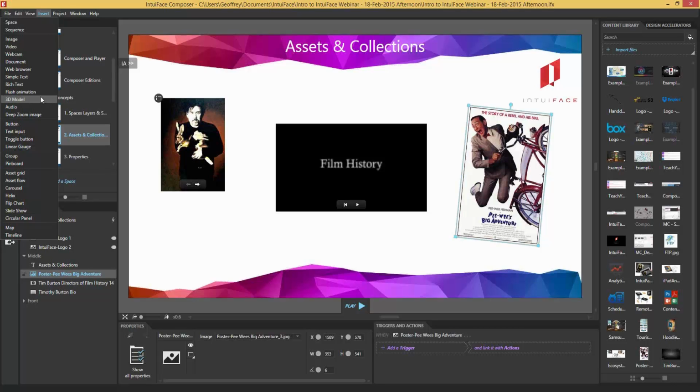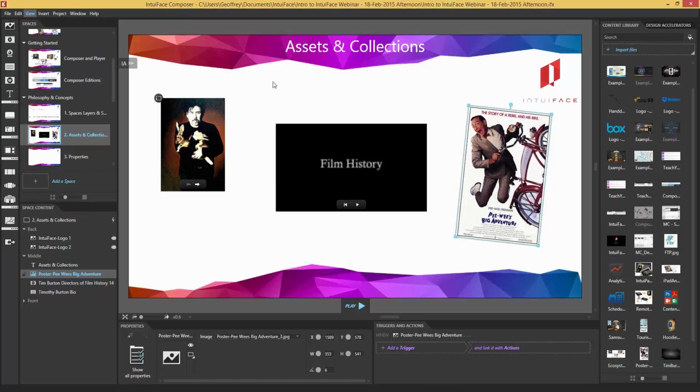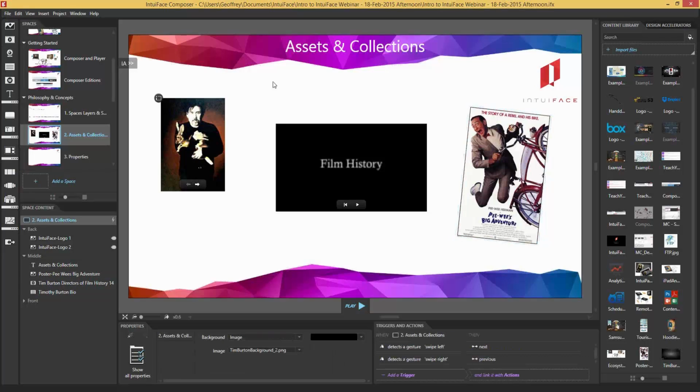3D models, we support a large number of 3D model formats. Audio assets, maybe you want sound effects, somebody touches a button, there's a sound in the background. And Microsoft Deep Zoom images. These are the asset types. These are the things I can add to my design to represent the visuals that the users will see. And again, they can all be combined together.